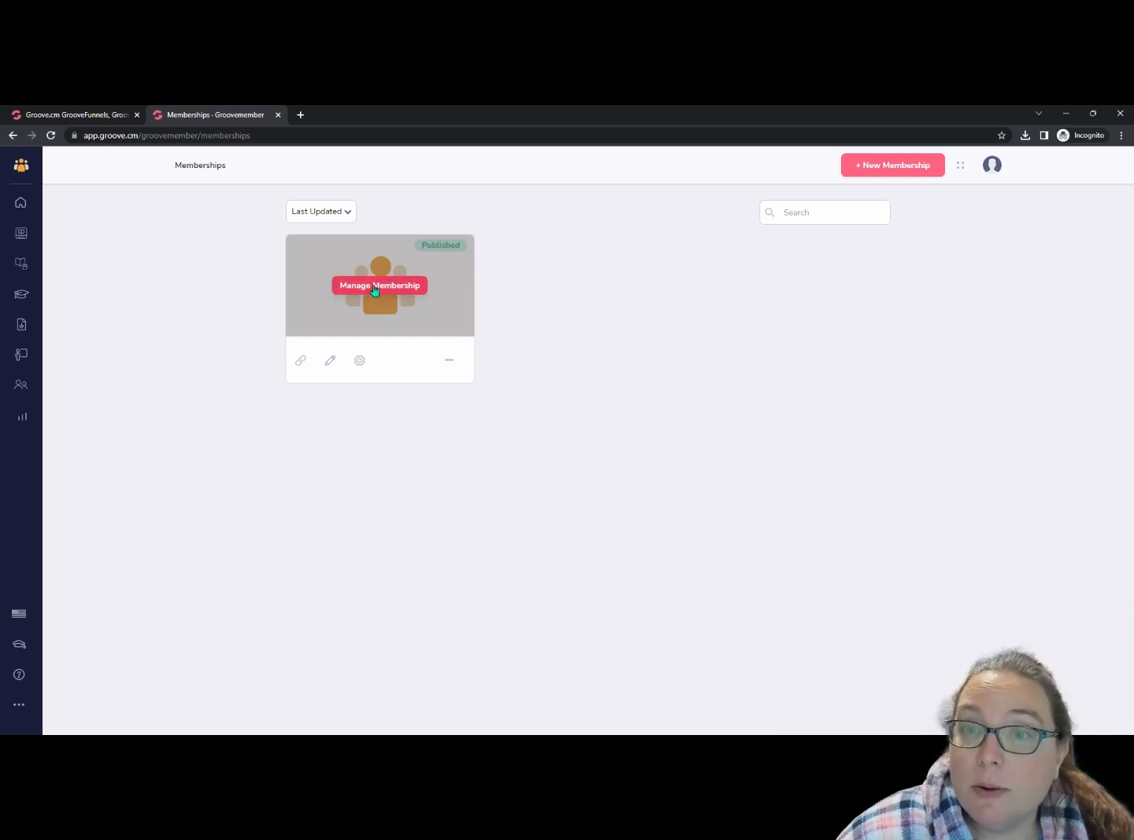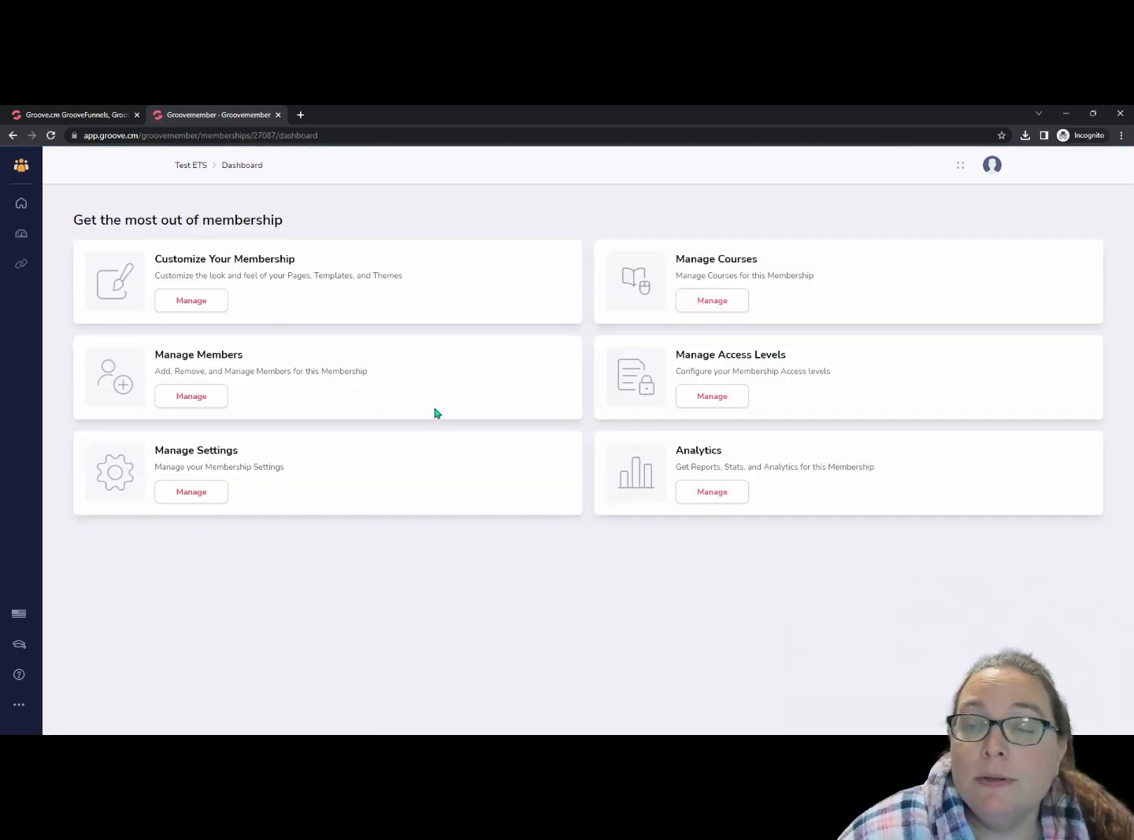So I'm in this membership area. So I'm going to do membership. I'm going to come in here and I have customize your membership. We're not going to look at that much. That's like how to change everything around. That's all in the course. Manage courses is where you're going to have your courses. Manage members, if you're like, hey, I don't want to have to worry about setting up automation. I just want to be able to, when somebody says yes, I'll put their email in, and you want to manually do it, you can just come in here and manage members and add and remove members.